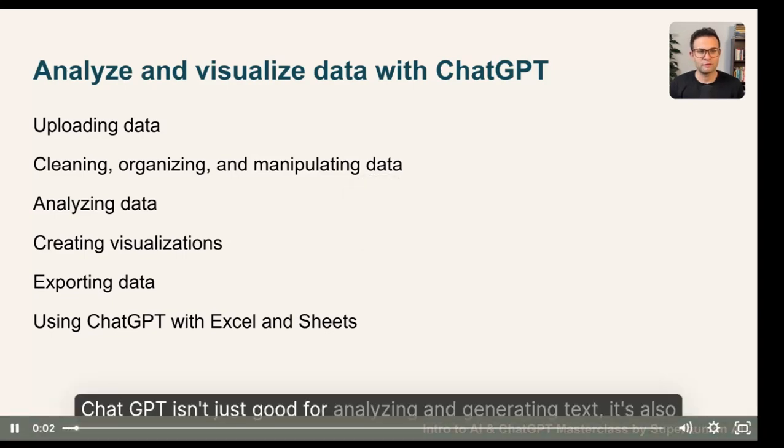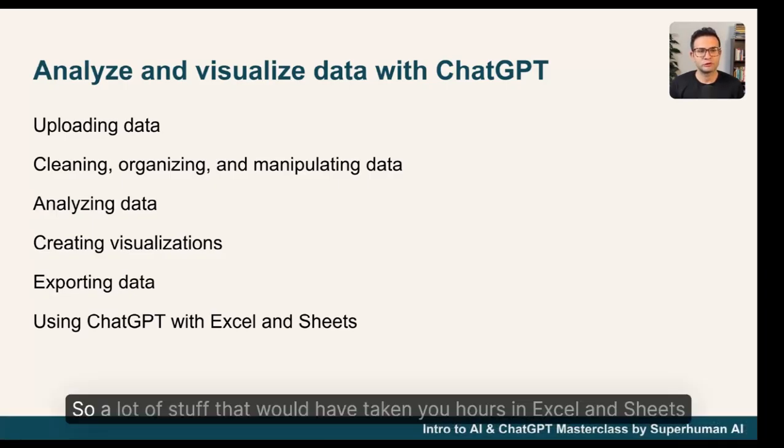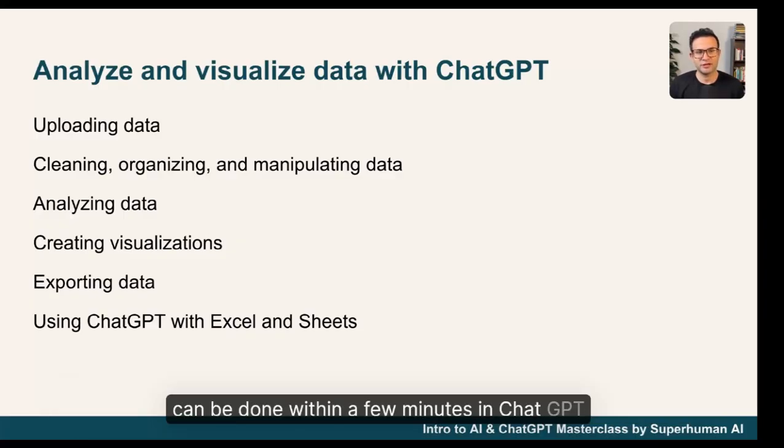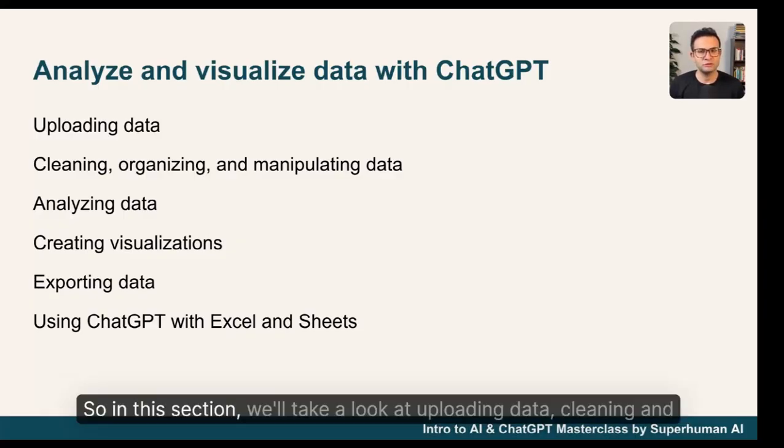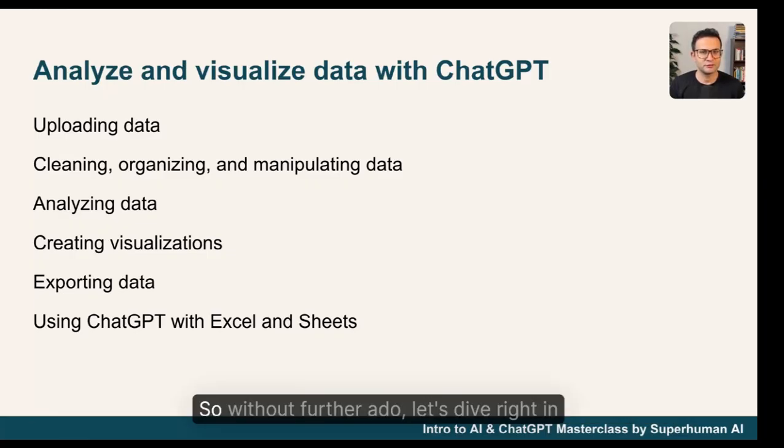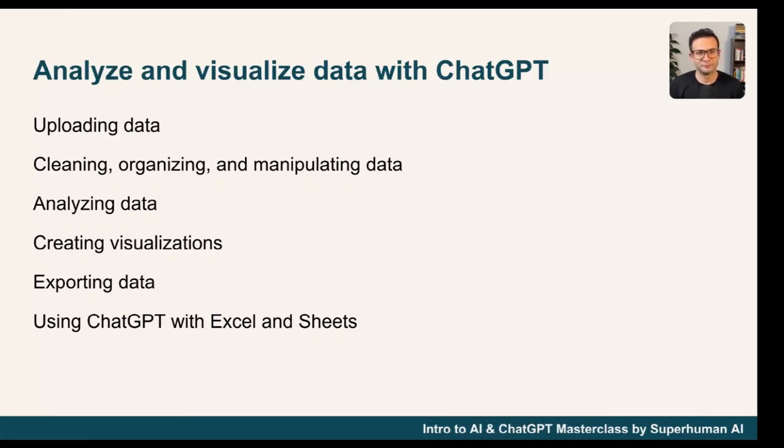ChatGPT isn't just good for analyzing and generating text, it's also very handy with data. So a lot of stuff that would have taken you hours in Excel and Sheets can be done within a few minutes in ChatGPT. So in this section, we'll take a look at uploading data, cleaning and organizing it, analyzing it, visualizing it, and then also exporting it. So without further ado, let's dive right in.